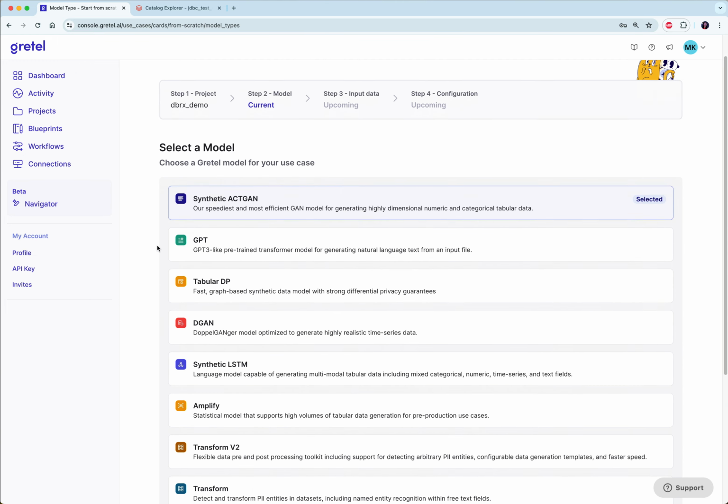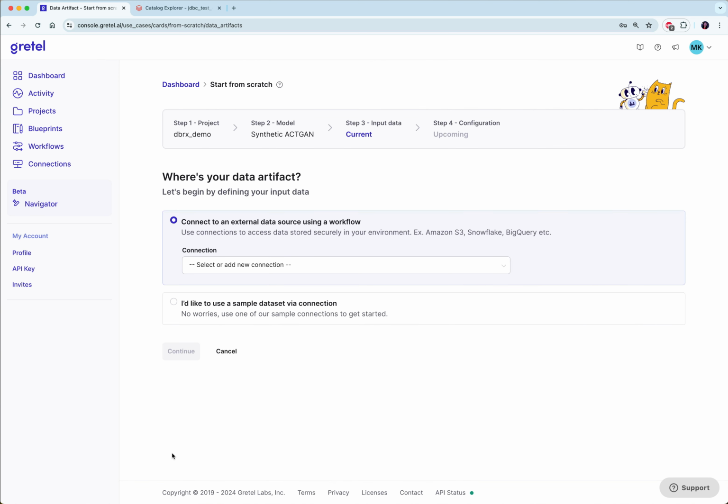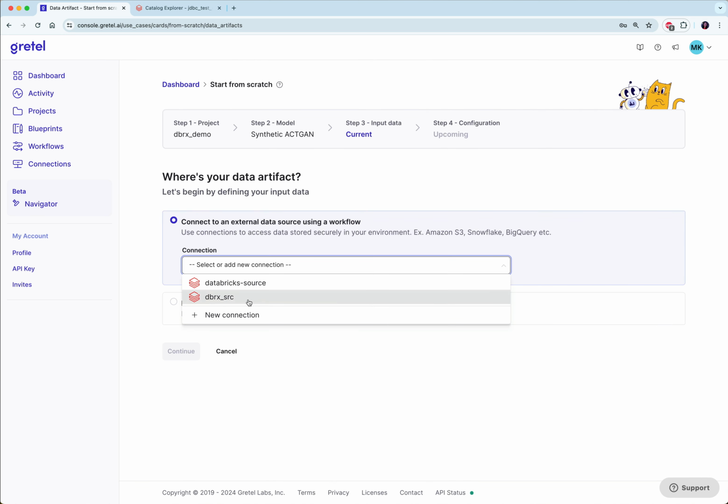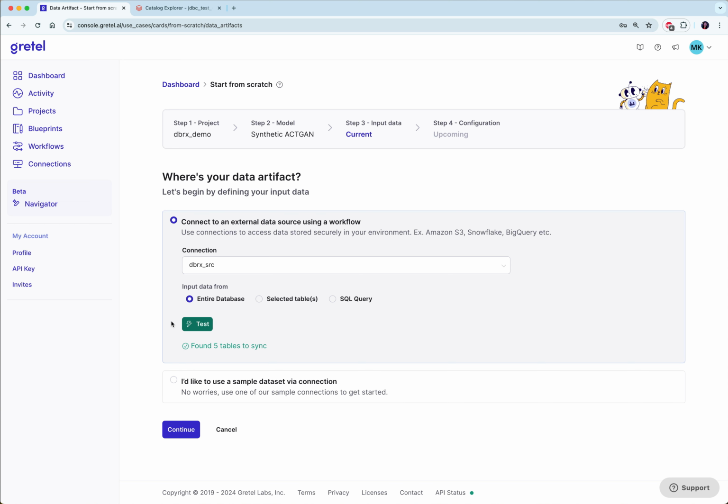Here, you'll see a list of models available to us, and I'm going to pick the synthetic ACTGAN model. Next, I'll select my source connection. Here I have the option to read the entire database, select the tables, or use SQL query to read my source data. For the purpose of this demo, I'll go with the entire database.